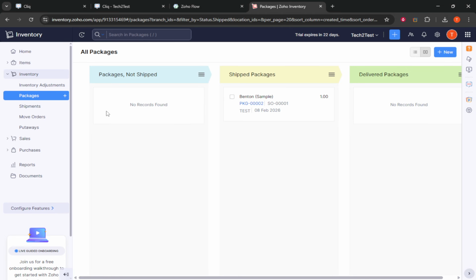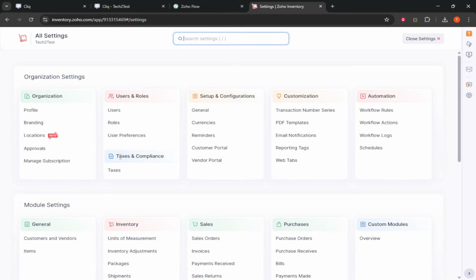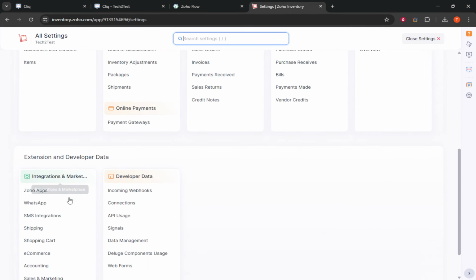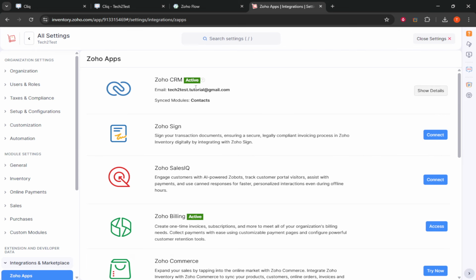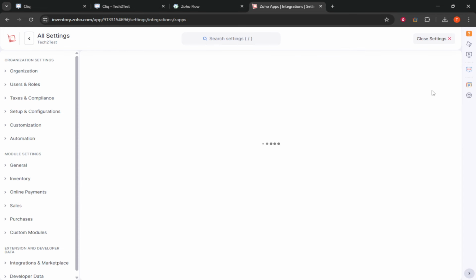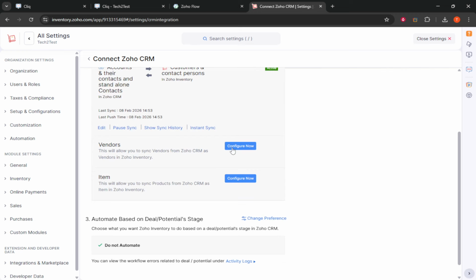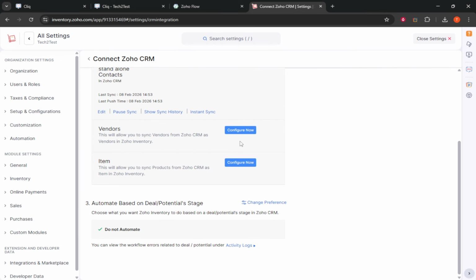In Zoho Inventory, head to Settings, then Integrations and Marketplace, and open Zoho Apps. Click Connect next to Zoho CRM, choose your CRM organization, and save. After connecting, make sure you enable Sync Transaction Modules. This is the key switch that allows transactions like sales orders to move from CRM to inventory.